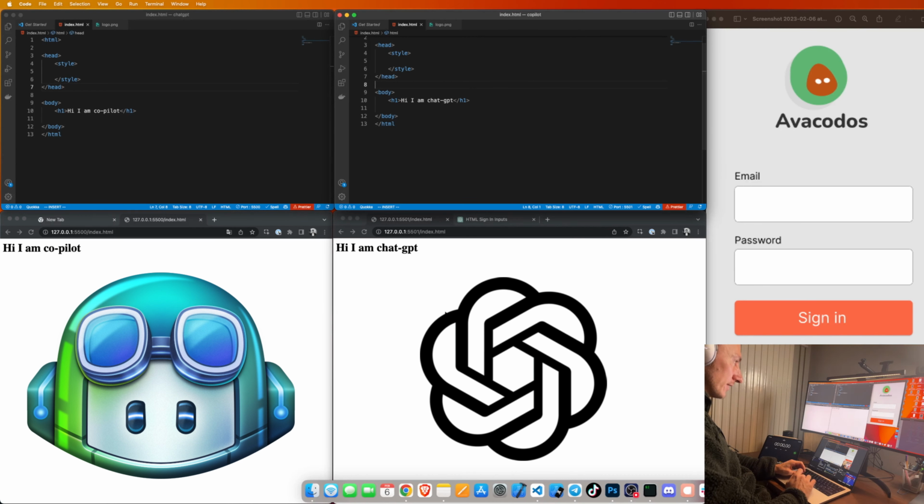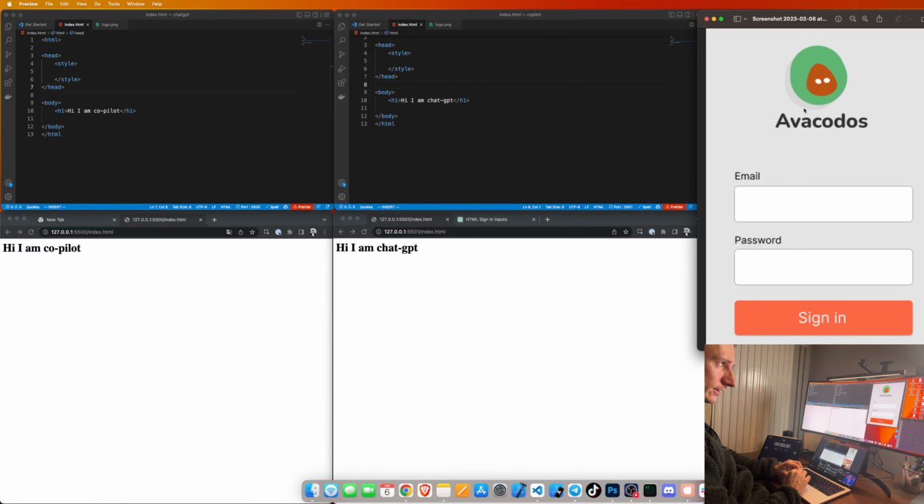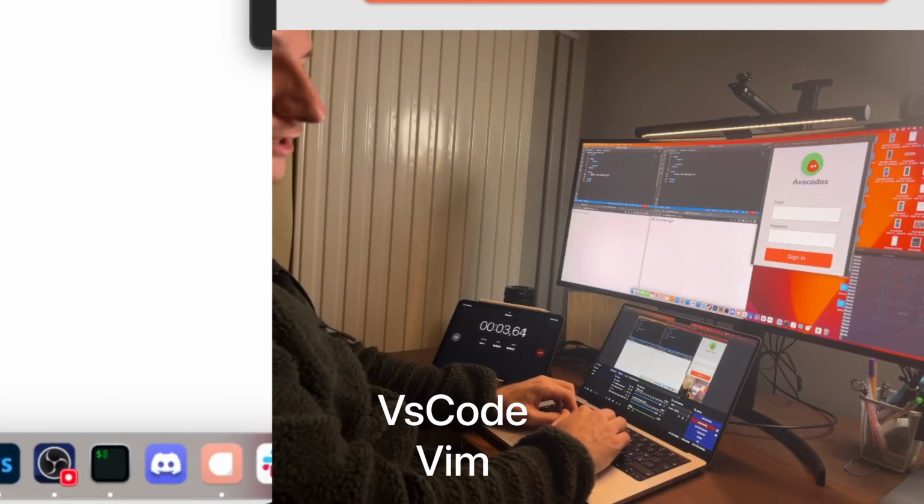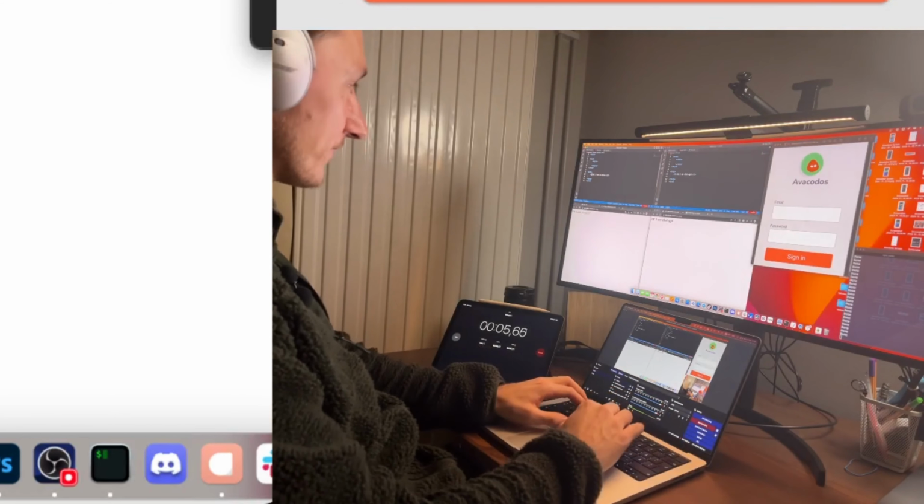When we save, it updates actually here. And this is our template. It's really simple. It's quite a usual task as a front-end or software engineer. So you need to make a sign-in page, and let's get started. And I will use the iPad with the start button. So we are starting coding, and I'm using VS Code and Vim as a code editor.